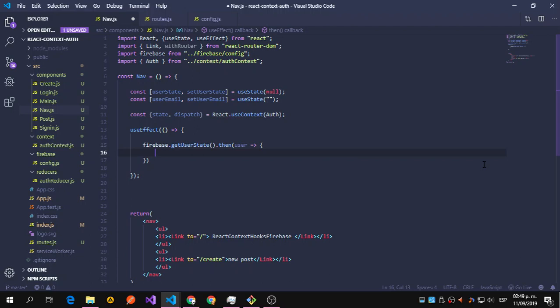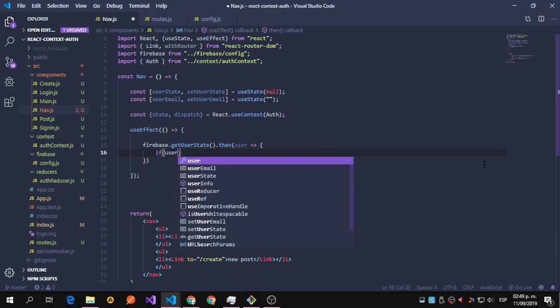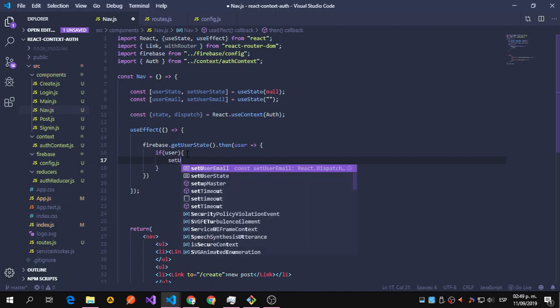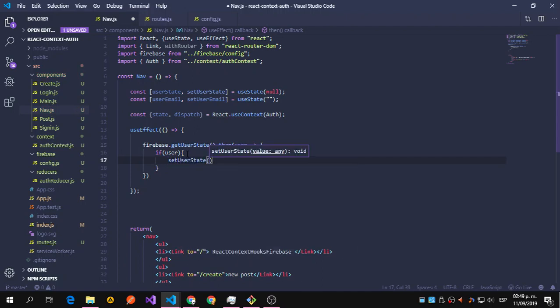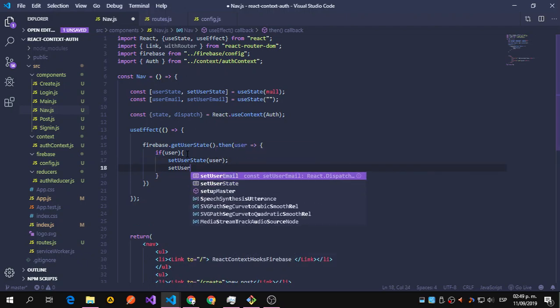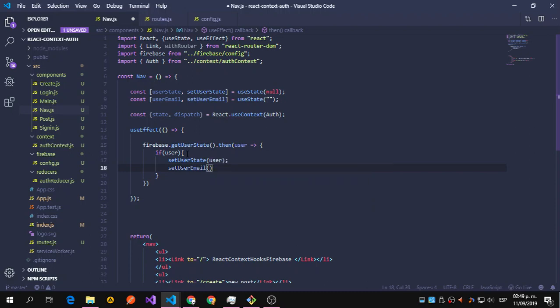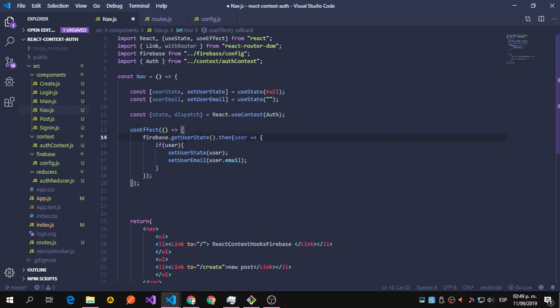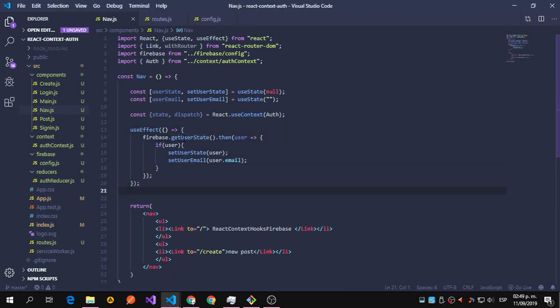Okay, so if this user is not null, then we are going to set user state to the user that is responding, and set user email to the user that email, because this is going to respond with the user that is logged in. So we can change the state of the navigation.